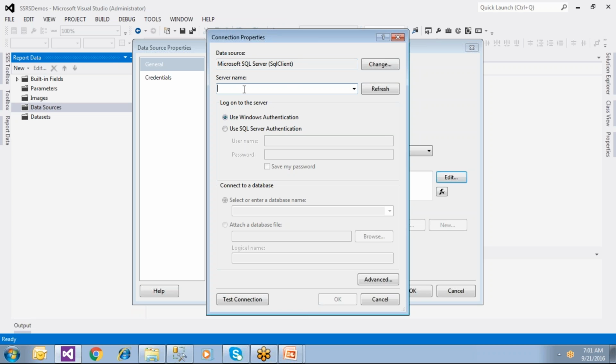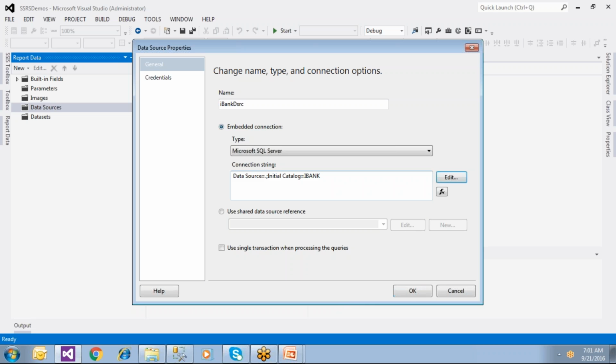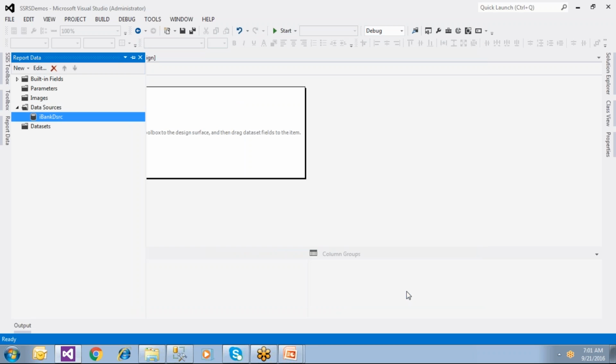Okay. So server name you have to give dot or whatever be the IP address the customer is going to give you. And the database name would be iBank database and test connection, and click on OK. Now you have created a connection to the data source.